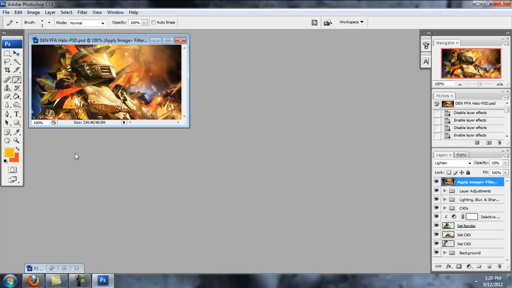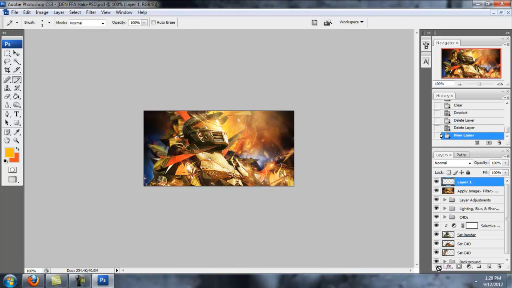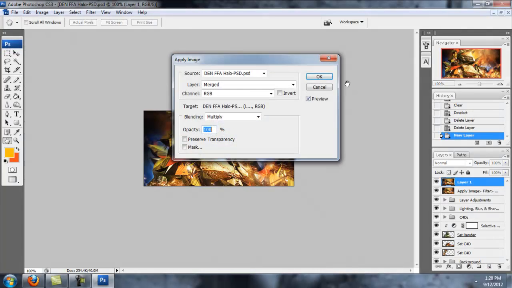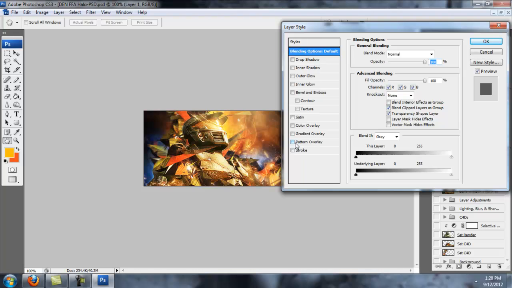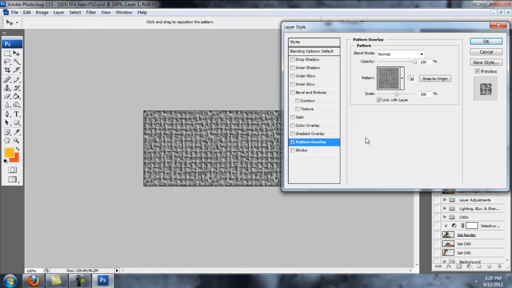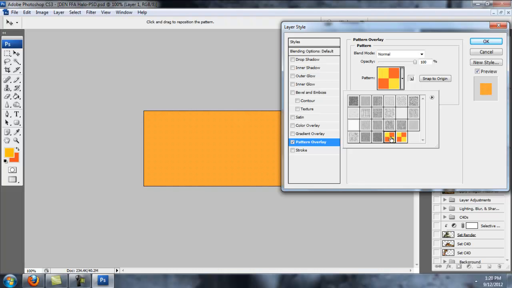Now, to apply it, as with the others, you can either use a PNG, just open up the PNG, or you can add a new layer, go to image, apply image, and then hide the rest. All you do is you just click on that PNG or applied image layer twice, double click it, go to pattern overlay, click this little arrow button here, and there they are. Select the one that you want.